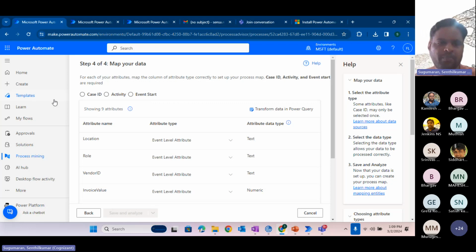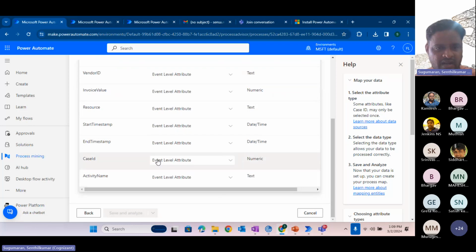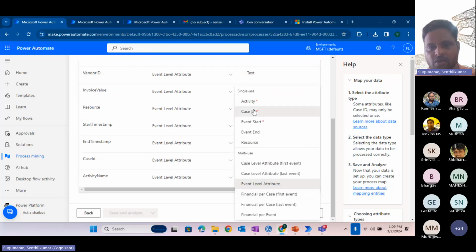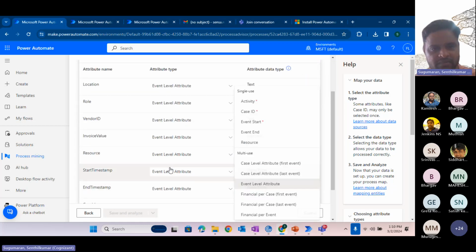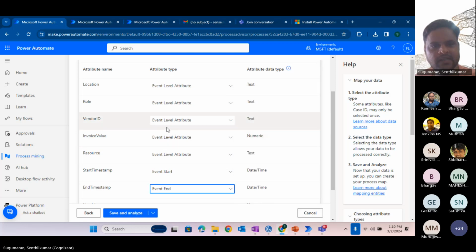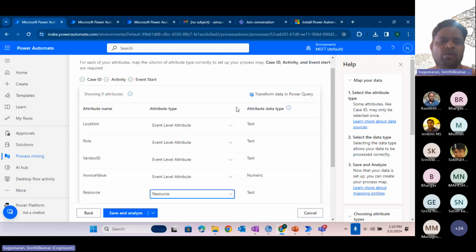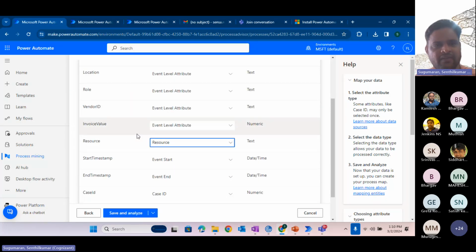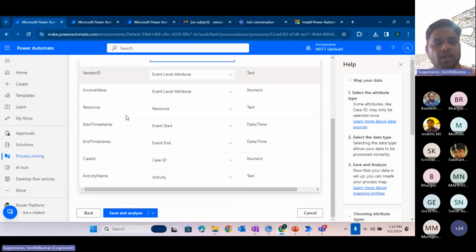So I'm going to pick this and start mapping my data to it. For case ID, I already have a case ID here, so I'm going to give the case ID. Activity, I have an activity. And then I have a timestamp. Next, I have a resource. You have to pick a bare minimum of three, but if you have any other fields, you can pick those too. Shouldn't be an issue.